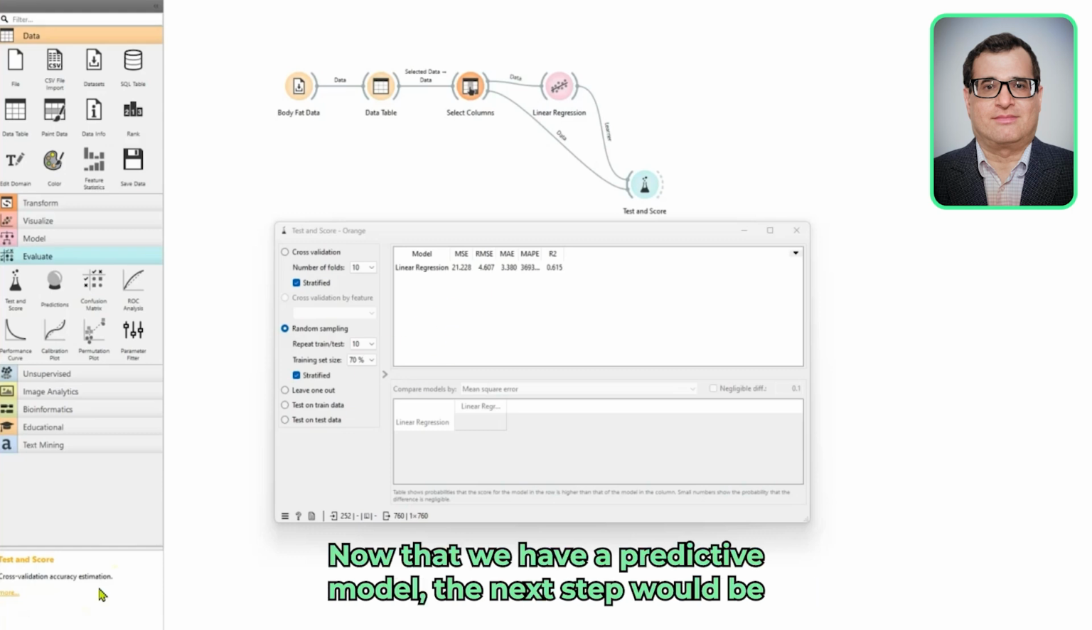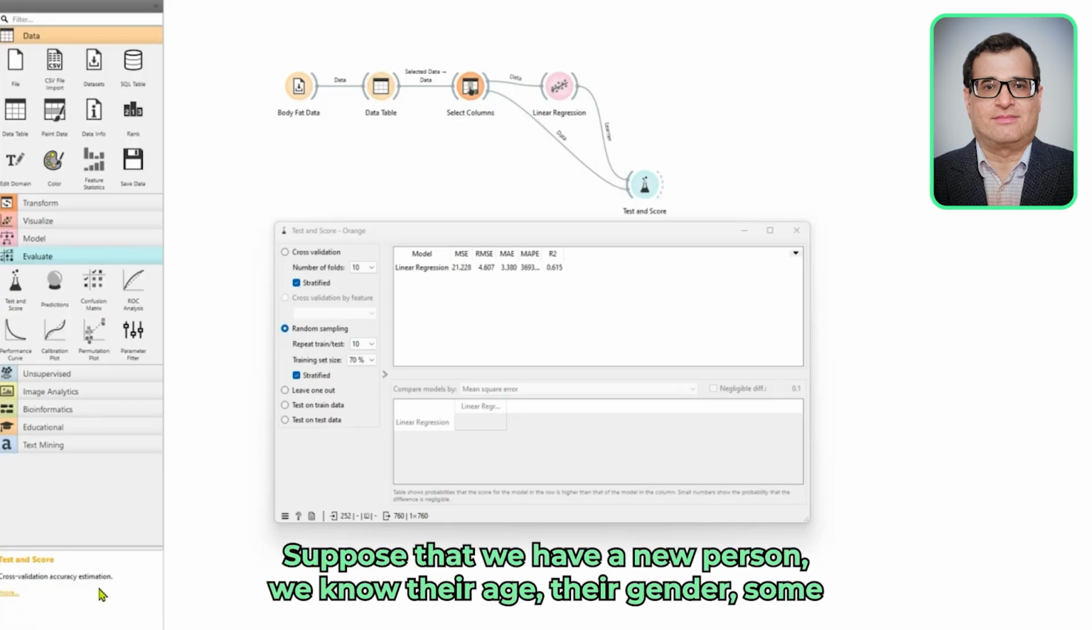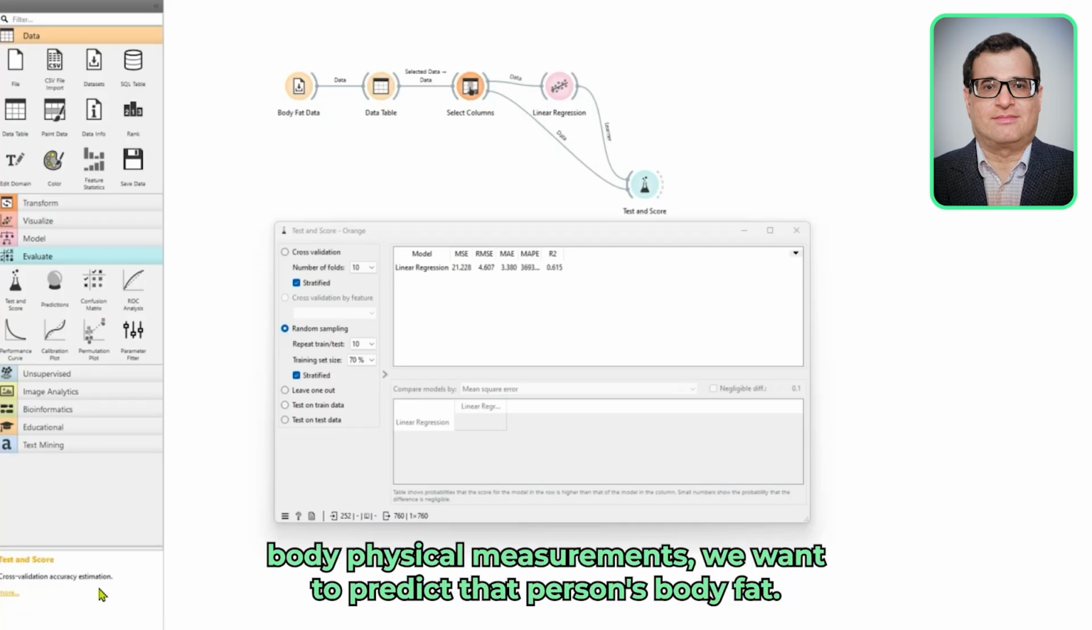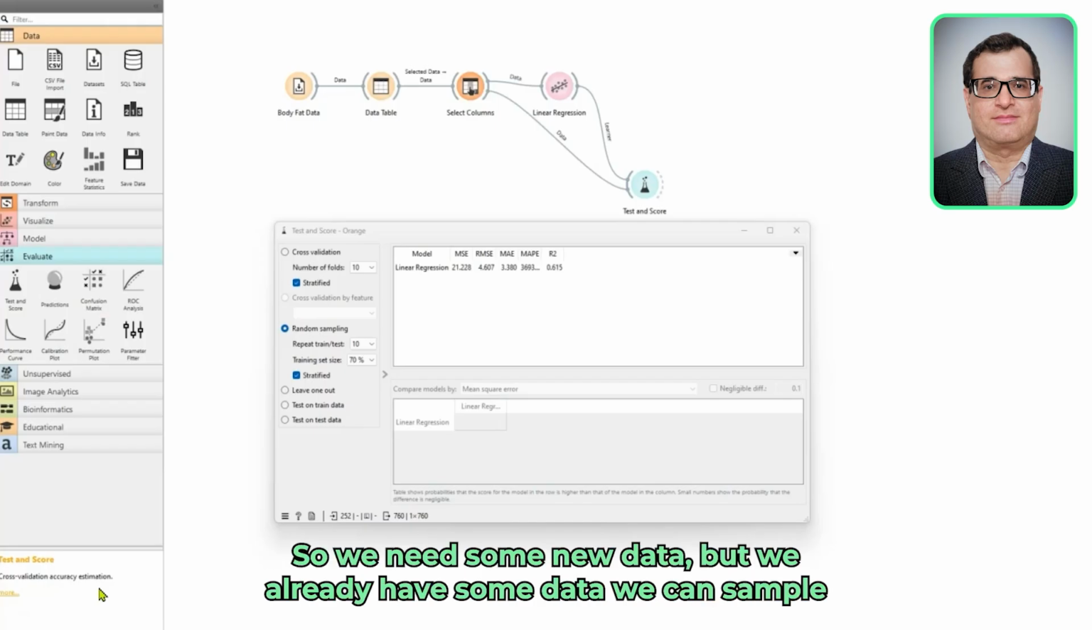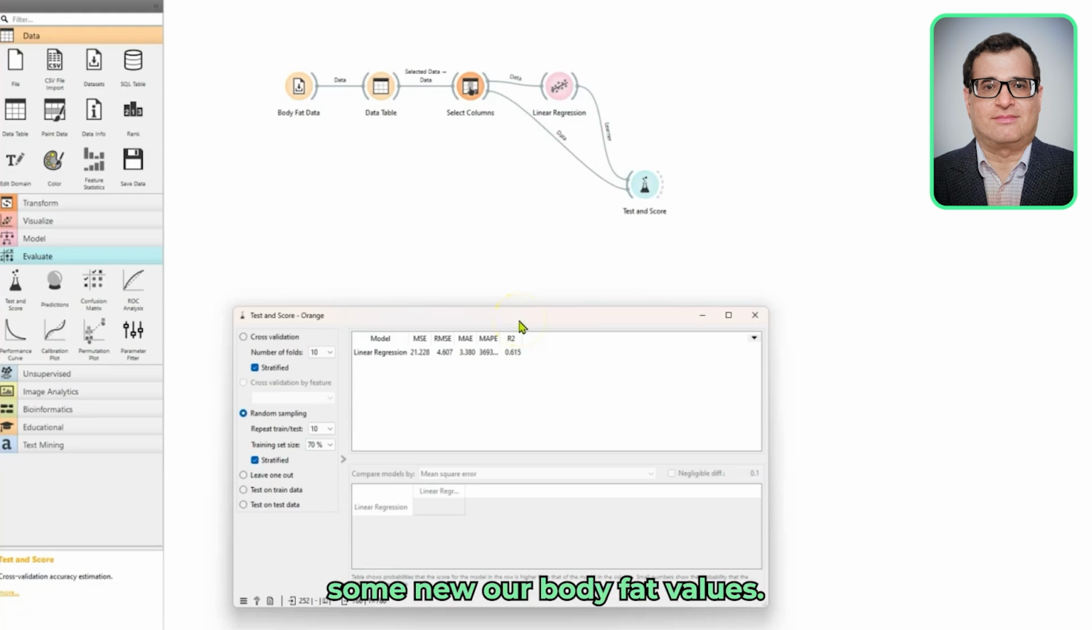Now that we have a predictive model, the next step would be to predict some new values. Suppose that we have a new person, we know their age, their gender, some body physical measurements. We want to predict that person's body fat. So we need some new data, but we already have some data. We can sample from that, and then we can use our linear regression model to predict some new body fat values.